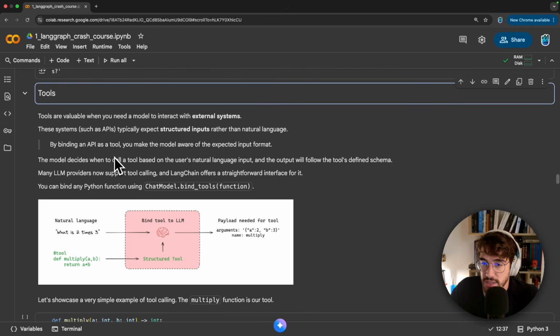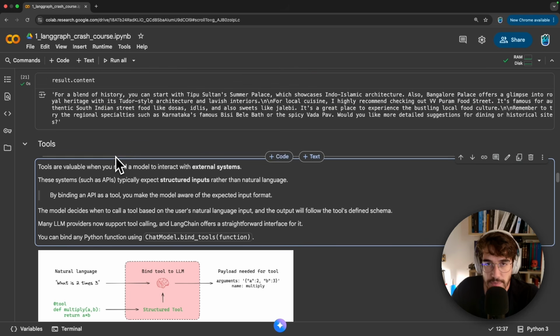All right. So now that we understand messages and chat models, it's time to understand probably the secret sauce of any agent system that is worth it, or the secret sauce of any LLM system that works well, which is the tools.